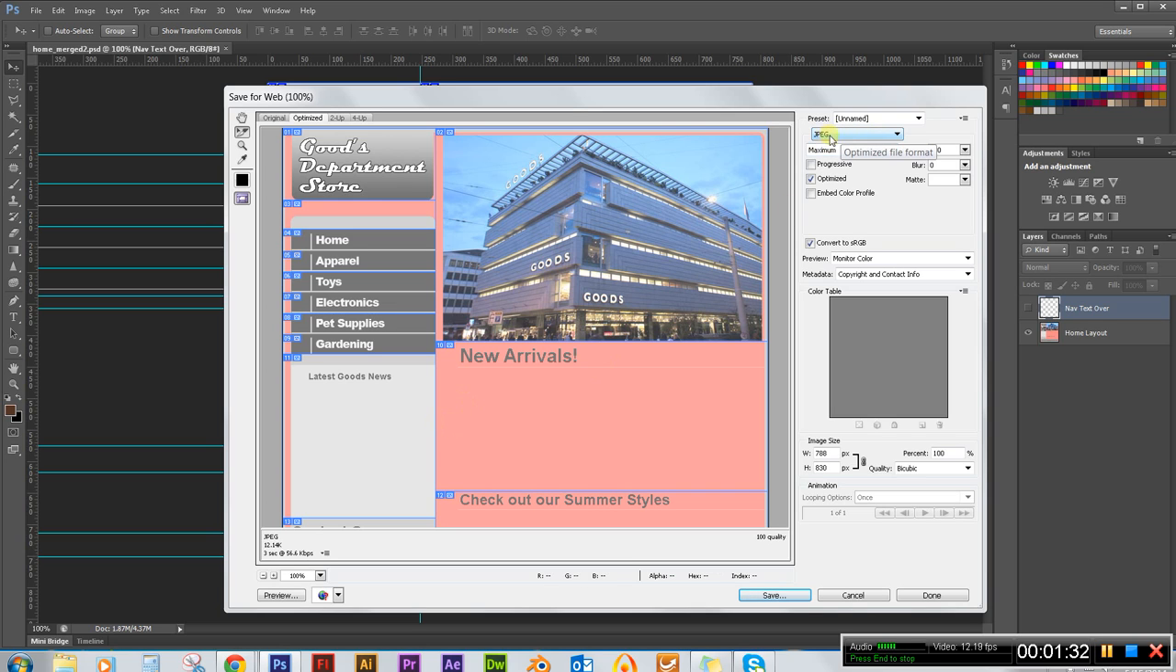So I'm going to keep it a JPEG, and you can see here the JPEG quality is 100 and the optimize button is selected. Down here you can see that it is at a 12.14 kilobyte file size, and that's going to be a general file size through all of these image exports, which is a very good file size for web purposes.